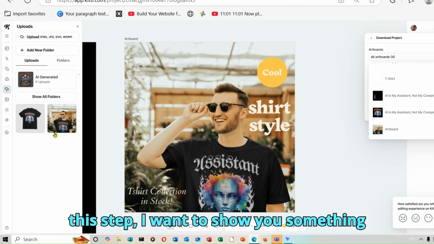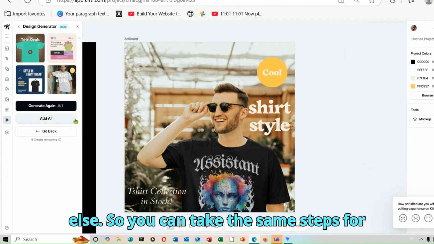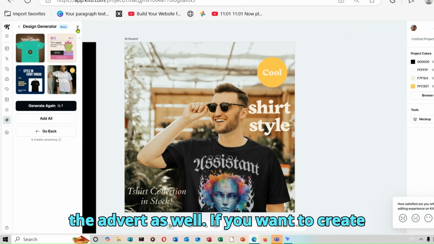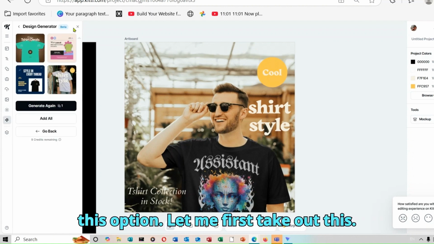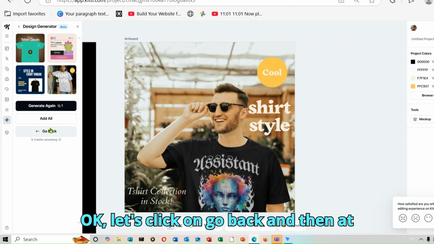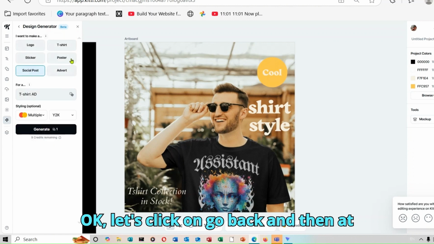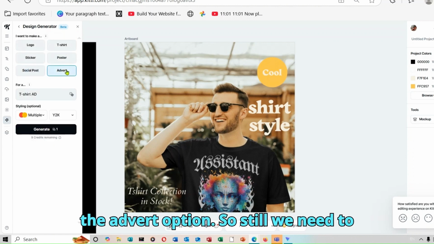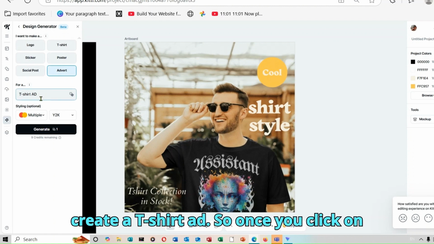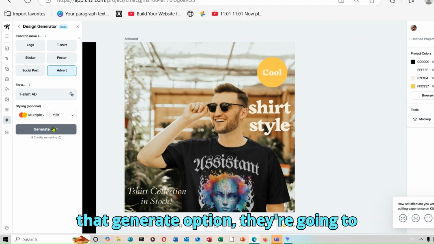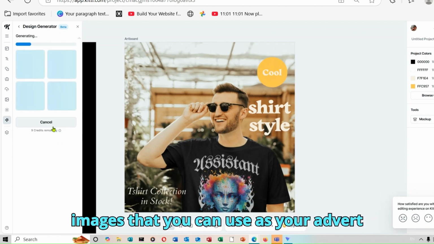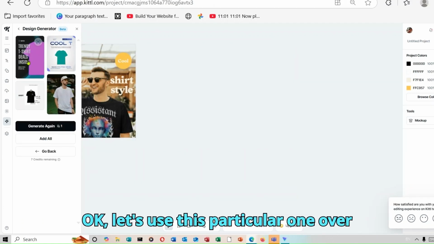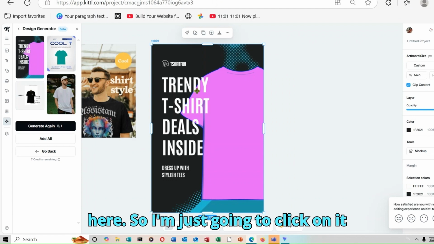Before we leave this step, I want to show you something else. You can take the same steps for the advert as well. If you want to create an advert, you're still going to select this option. Let me first take out this. Let's click on go back, and this time you're going to click on the advert option. We still need to create a t-shirt ad. Once you click on the generate option, it's going to generate results of different images that you can use as your advert. Let's use this particular one over here. I'm just going to click on it just like that.